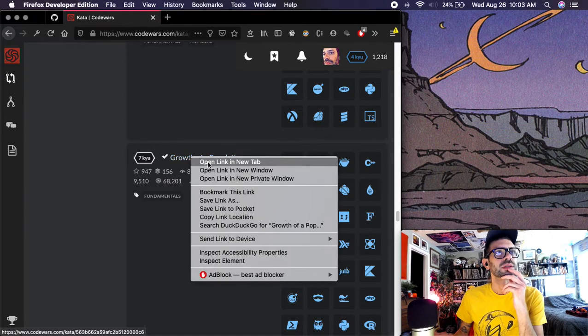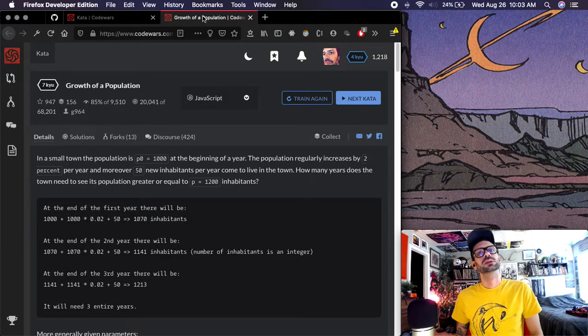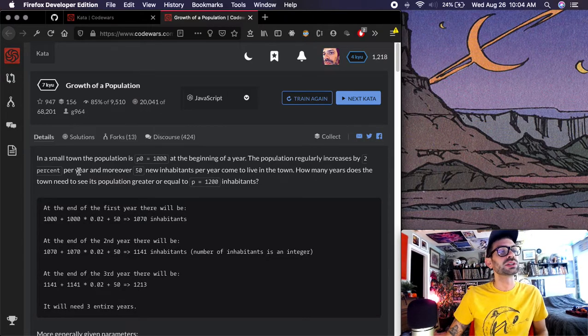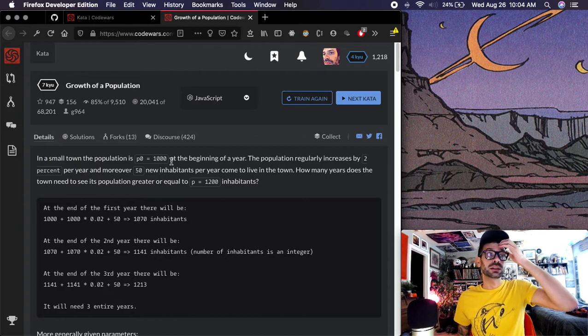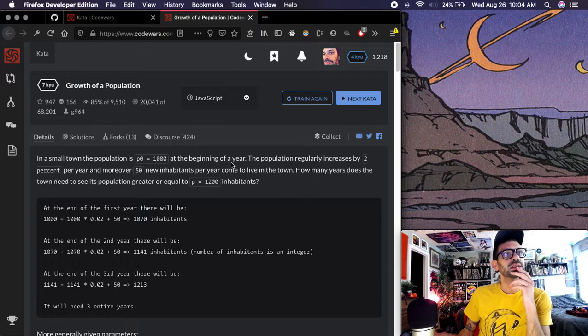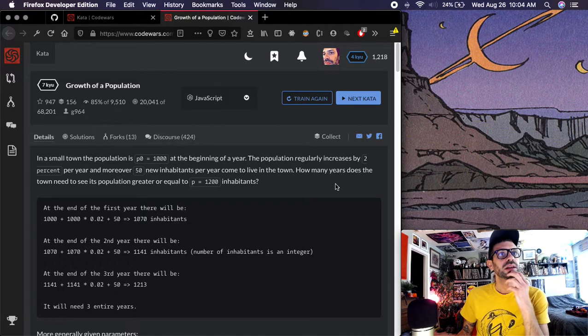Growth of population, I think, is it. So let's see what it wants from us. It says, in a small town, the population is 1,000. It is P0, but here they're saying it's 1,000 at the beginning of a year. The population regularly increases by 2% per year, and moreover, 50 new inhabitants per year come to live in the town. How many years does the town need to see its population greater or equal to P? Right here, it's 1,200 inhabitants.